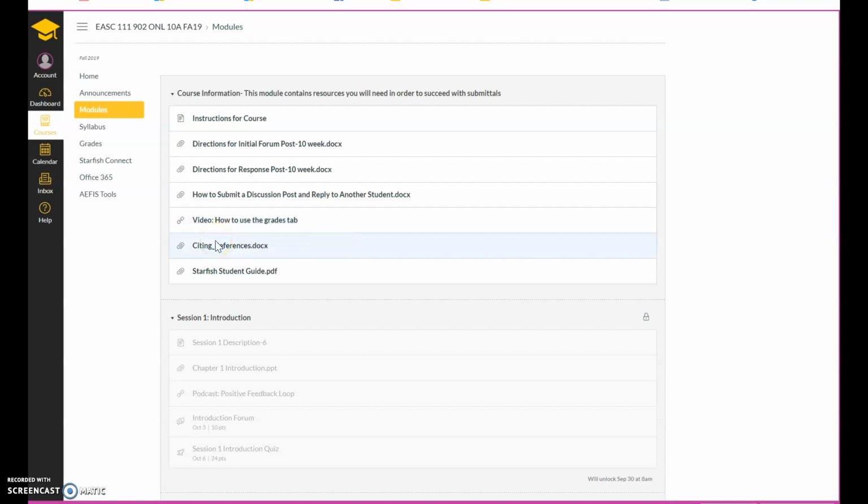Here is a document on how to cite references. You're definitely going to need that because in an initial post and response post in this class, I do require referencing of sources. And then right here is a Starfish student guide.